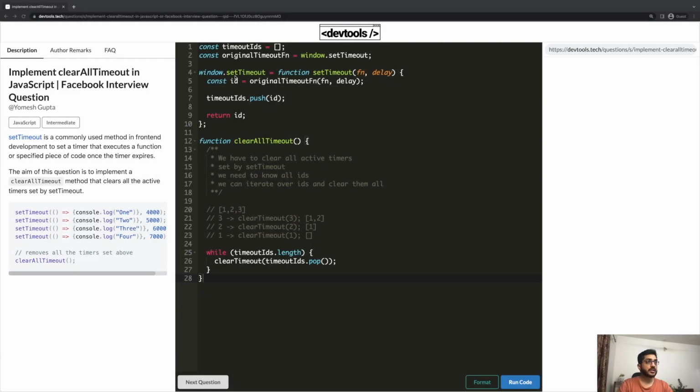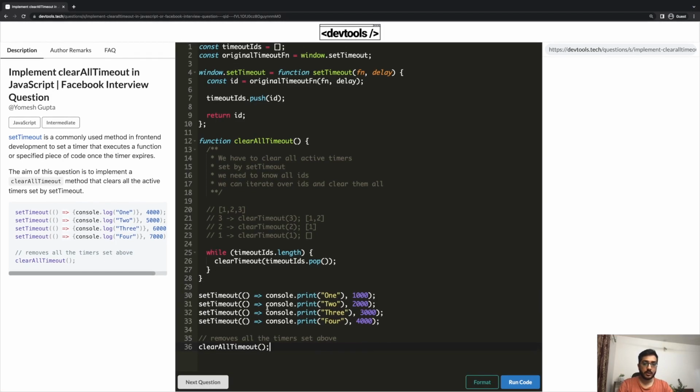So we monkey patched the setTimeout function and we also implemented the clearTimeout. So let's test things out. Here we have four setTimeouts that are printing 1, 2, 3, 4, and we are calling the clearTimeout.